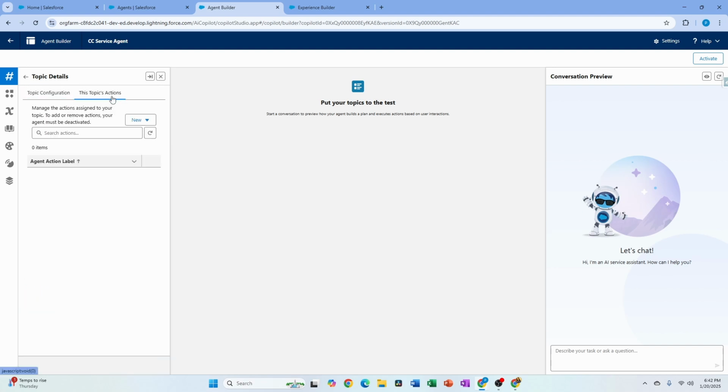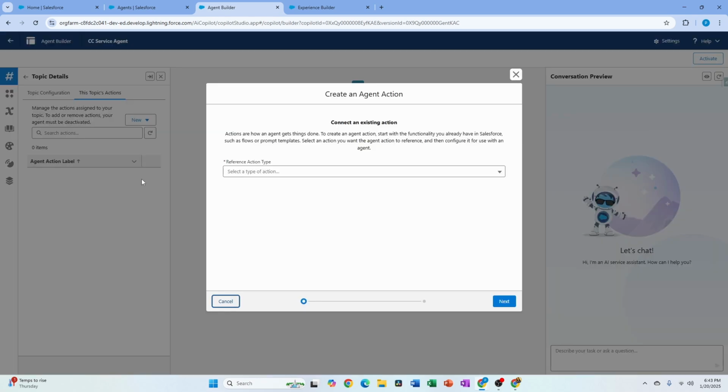And then you can come here and add topic actions. And creating new, you can create a new action. We're going to add an action. And we're going to create a flow action. And I think this Trailhead probably already has a flow built that we're just going to use. But in case you had your own flow, you can probably do that.